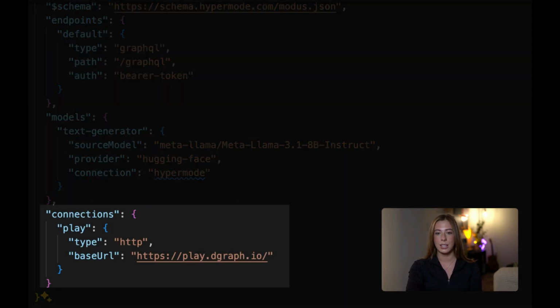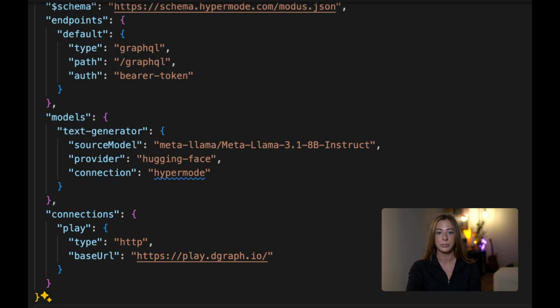Finally, connection sets up the Dgraph connection using the play configuration. The base URL points to the read-only dataset hosted on Dgraph's public instance. It's worth noting that we're using the HTTP endpoint here because the gRPC endpoint is not exposed for this public example. But for production use, the recommendation is to use the built-in Dgraph client for better performance and feature support.